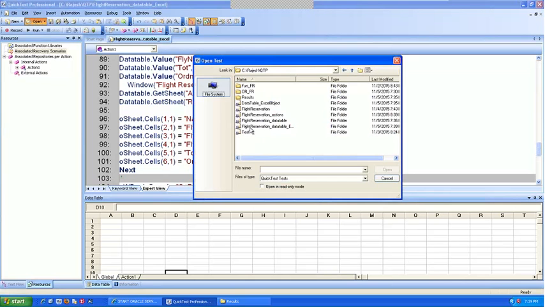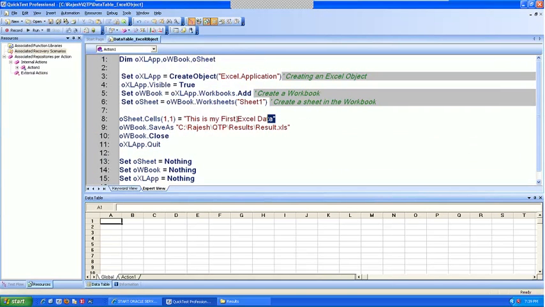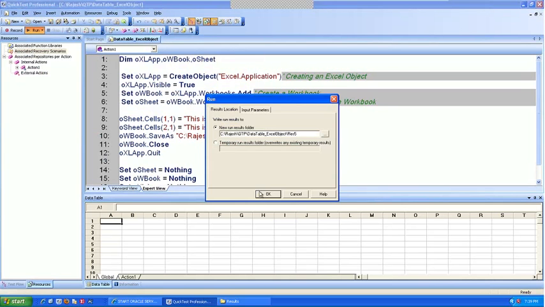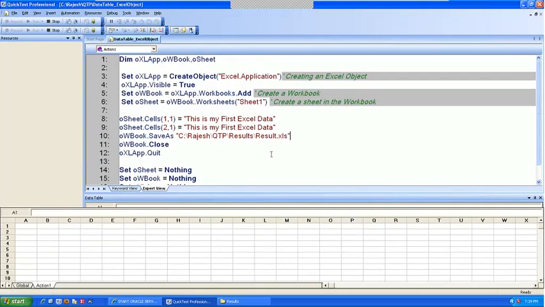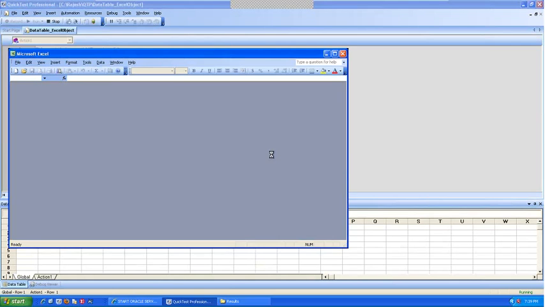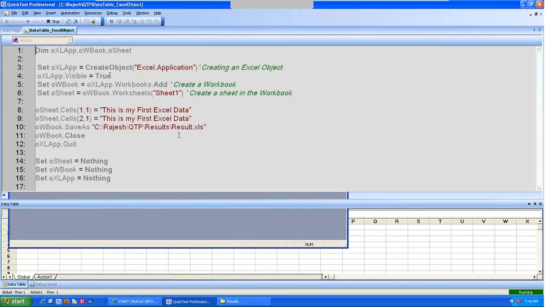Where is that Excel? Datatable Excel object. Okay. So now I want to put the next one. Let's put two results here. I'll put second column, first row. Okay. Let's run this and see. Run. Yeah. Okay. First row, second column. Okay. Thanks.